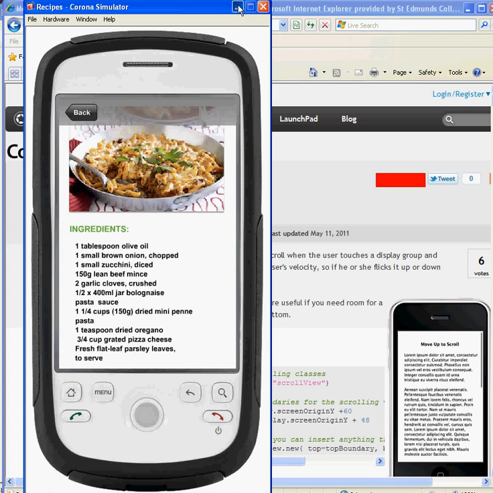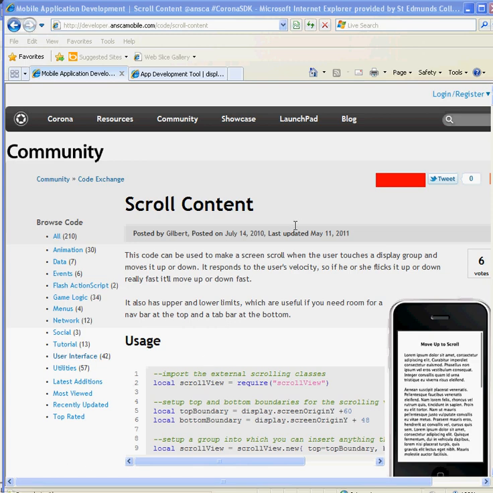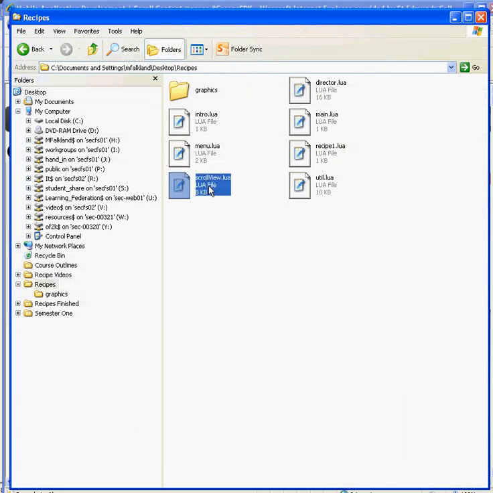So to get started with that, we'll be using a set of files, one file in particular developed by the Corona community called Scroll Content. You can just Google Corona SDK and Scroll Content and you'll be able to find this page where you can download the two files you'll need, which are scrollview.lua and util.lua. So our recipe1.lua file, we'll also be creating recipe 2, recipe 3 and recipe 4 in this video. We'll all use the scrollview Lua file so they can scroll up and down.